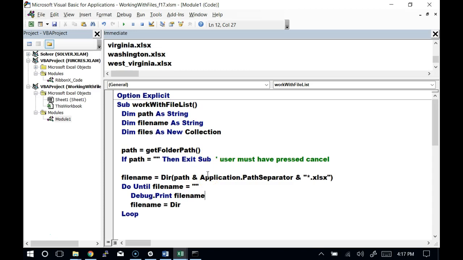Questions? Help getting this code to run. We're going to build on this example, so if you need help, now's the time. Yeah?